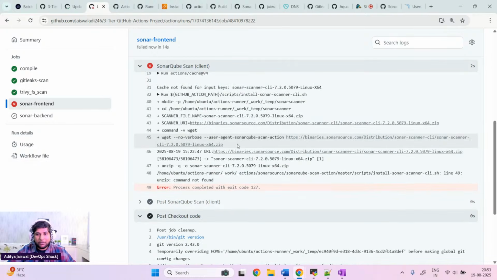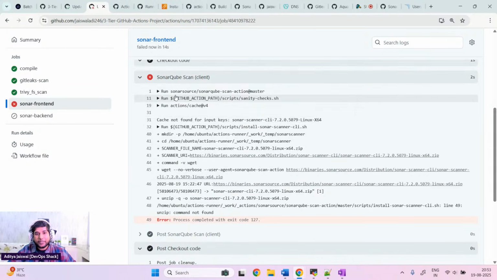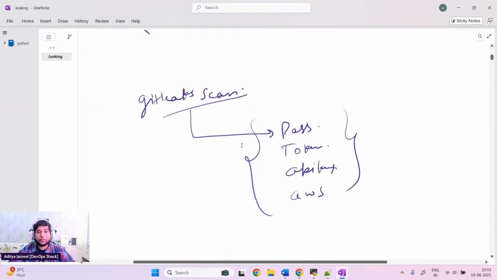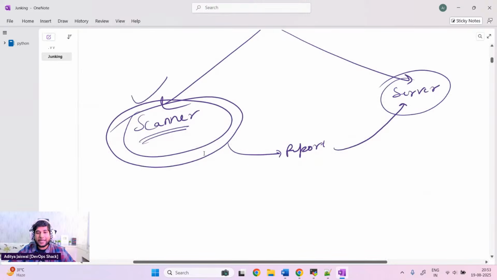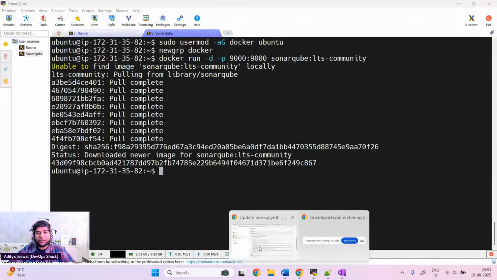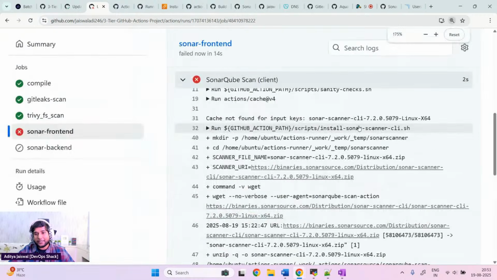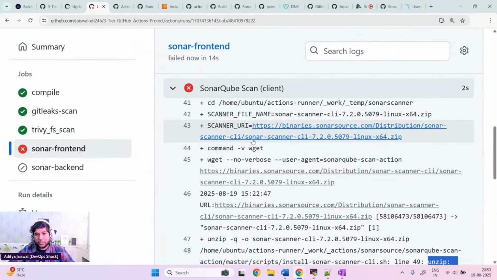Now here you can see what error we got. I told you the action that we use, this Sonar source, Sonar scan action master, is going to set up the SonarQube scanner. But if you look closely, you'll be able to see the error: unzip not found, because it was using a zip package to install Sonar scanner. If I zoom in, you'll be able to see Sonar scanner CLI zip.